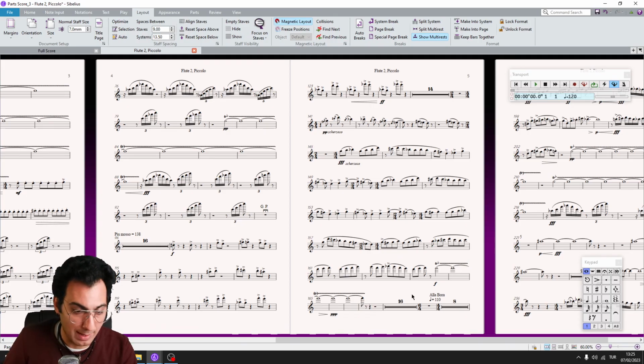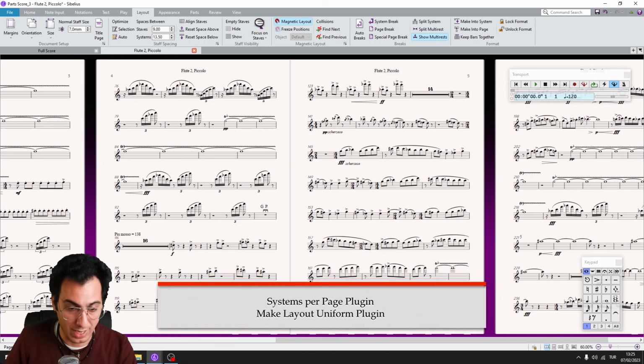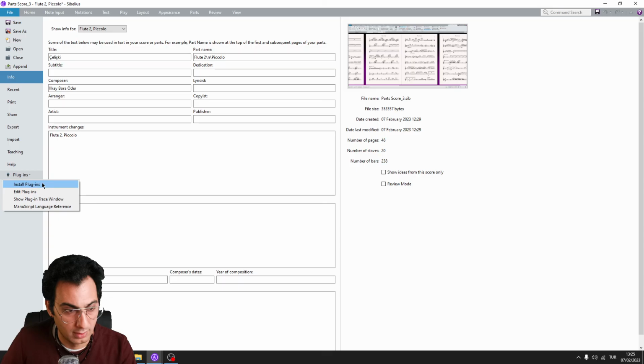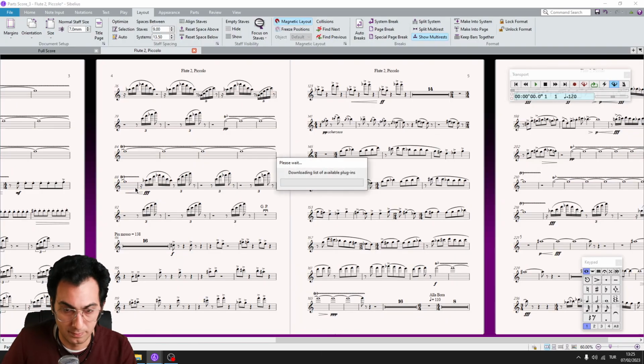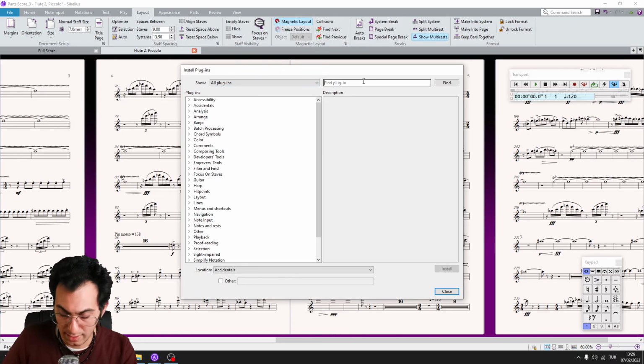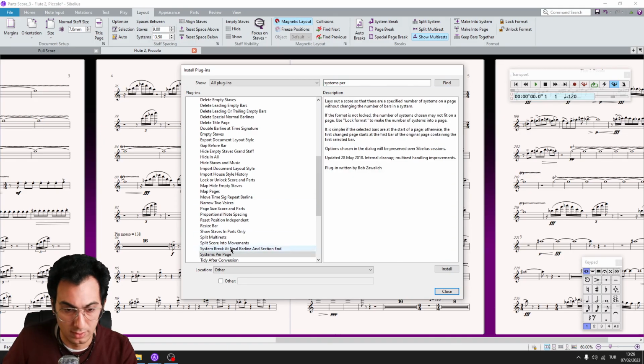For this operation, I absolutely suggest to use the systems per page and make layout uniform plugins. The make layout uniform plugin comes inside Sibelius, but you should download the systems per page plugin, which has been written by Bob Zavali. To download it, go to File, Plugins, Install Plugins. Come to the Show tab and click on All Plugins and write Systems per and click on the Find button. After you have found the plugin, click on the Install button.